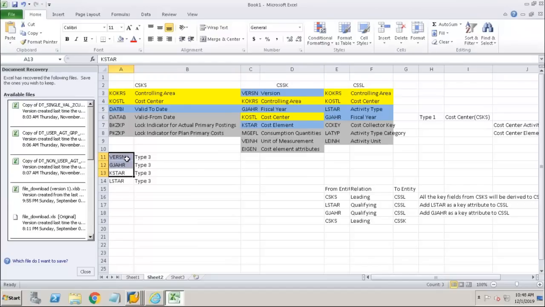Can we put it in this way? We can define the qualifying only for the type 3 entity. Yeah. Qualifying is only for type 3 entity. Correct.